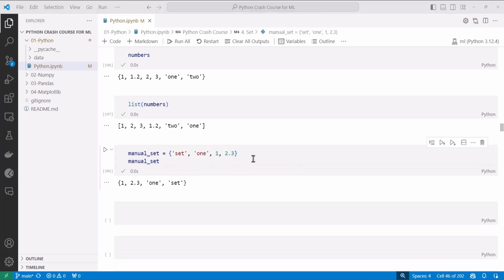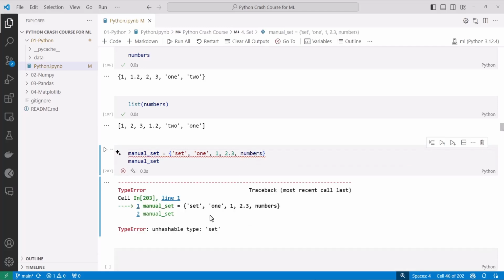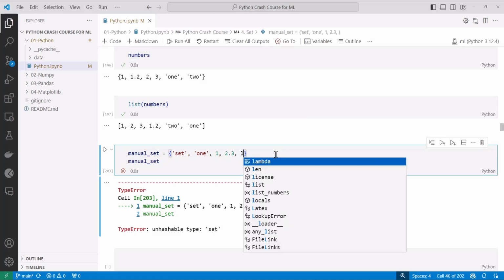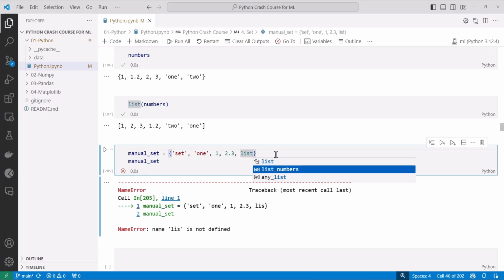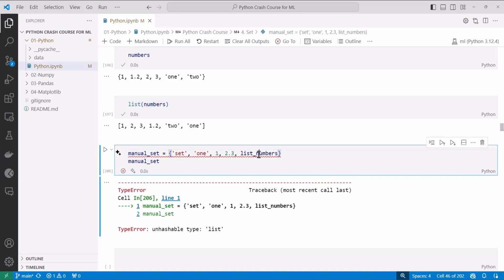So there is a problem with the set. If you try to include a set inside a set, then that will throw an error. For example, if you put the numbers here, this is going to throw an error. Like a list, where we used to keep various data types inside like a nested list, in case of the set you cannot create a nested set. Although, if you put a list here, that will also throw an error. Something like list numbers. So this is going to throw an error.